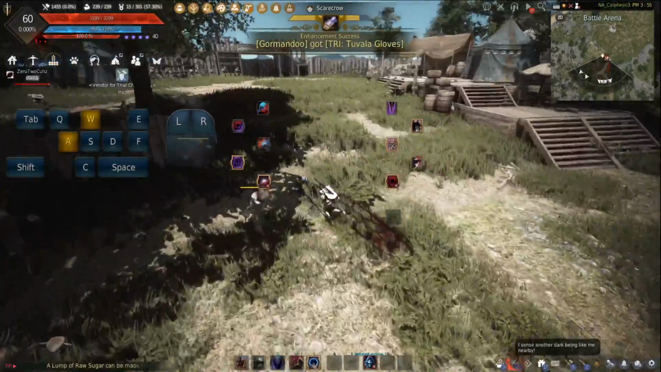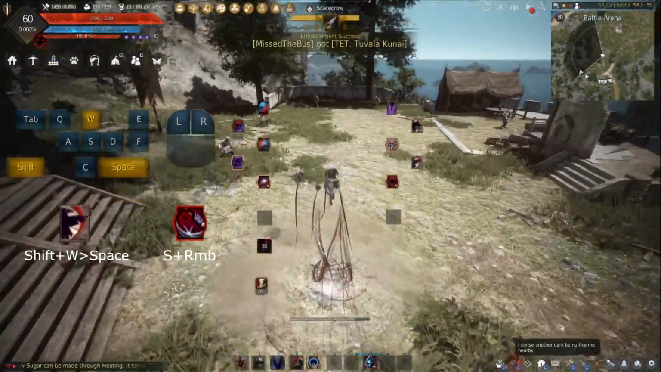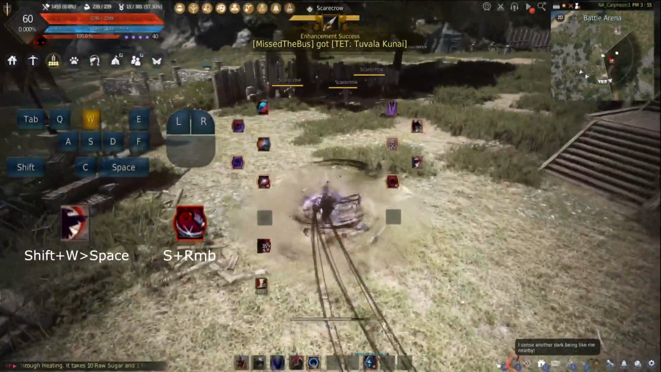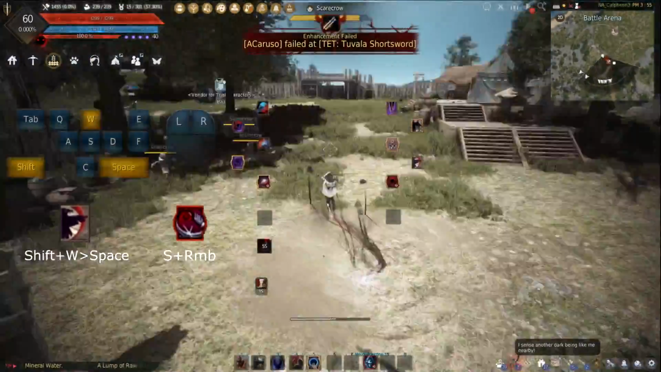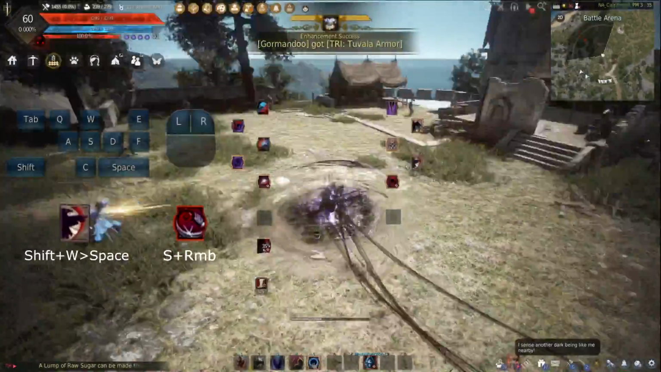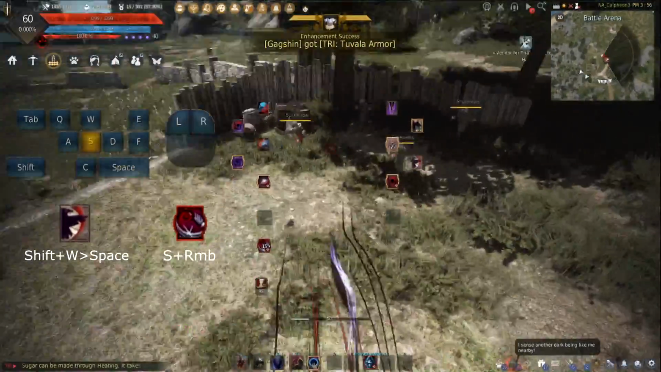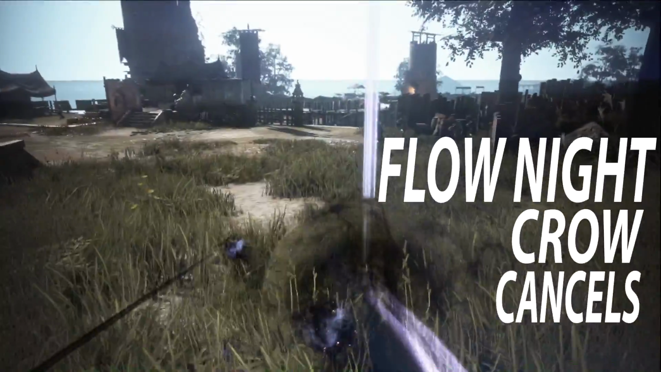Another way you can do it, if you hold Shift and W, then spacebar to jump, you can hold S and RB to cast slash as well. Next is the flow nitro cancels.